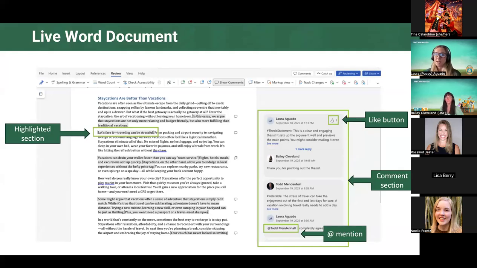And if anyone was viewing this document at the same time as me, I would be able to see their icon at the top and their comments would pop up on the right-hand side in real time. You're also able to like comments and respond to others as well. If you @mention them, they will be notified.